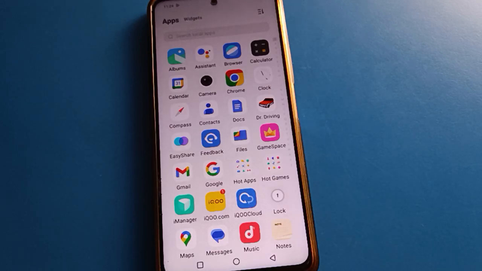Today friends, we are going to talk about iQOO mobile settings, and I am going to show you the one hand mode shortcut setting and how to use it. If you want to use the one hand mode shortcut setting, we will talk about it one by one, step by step.